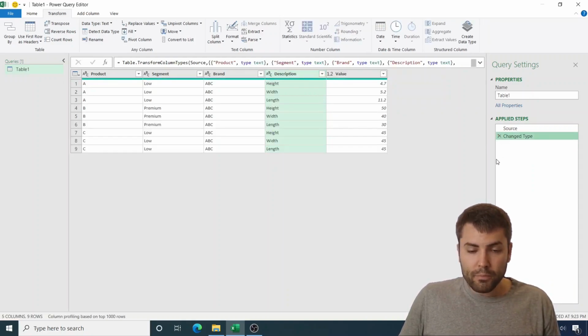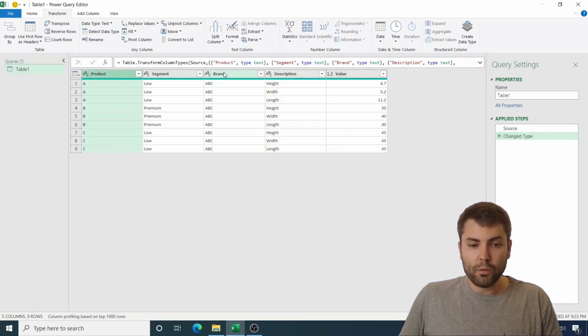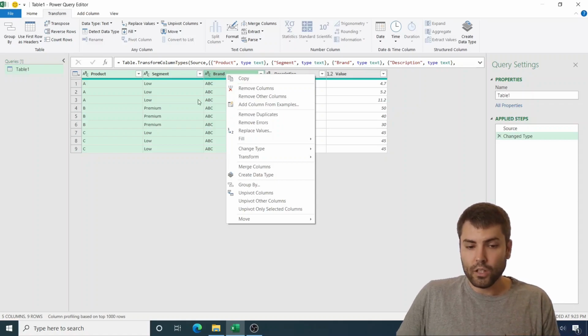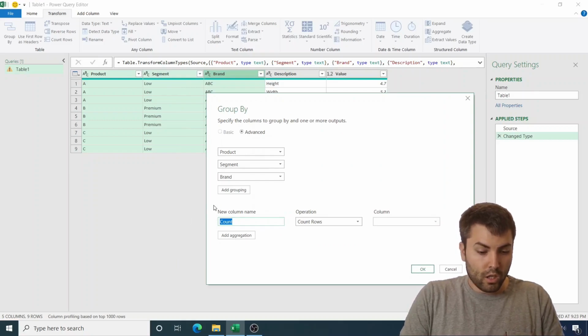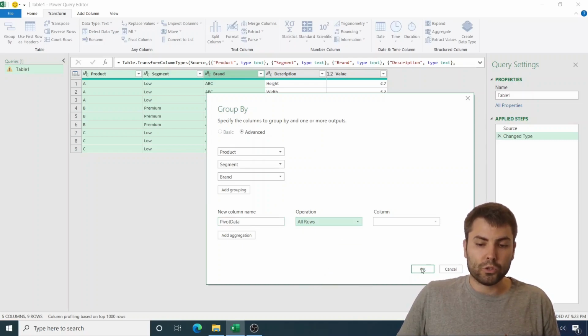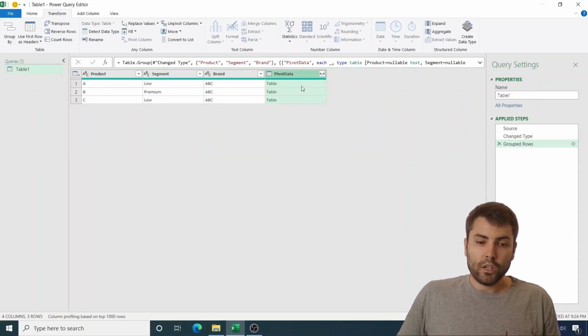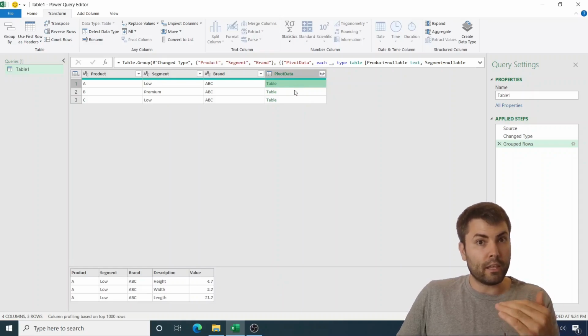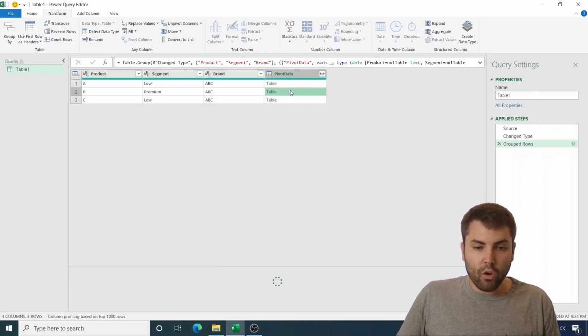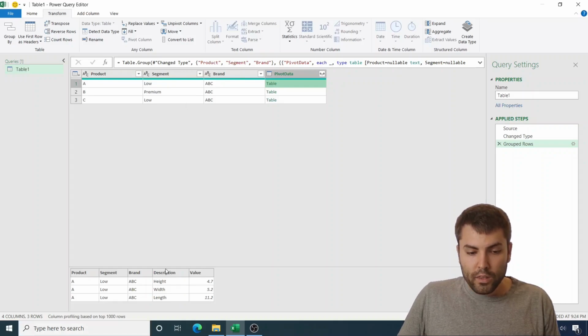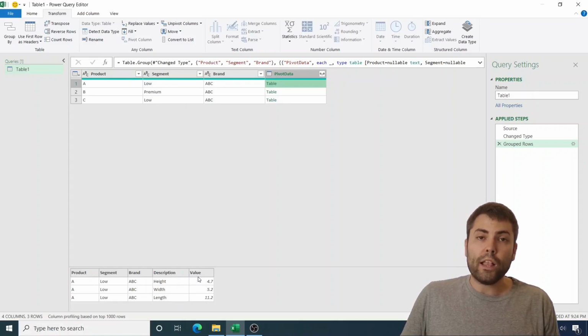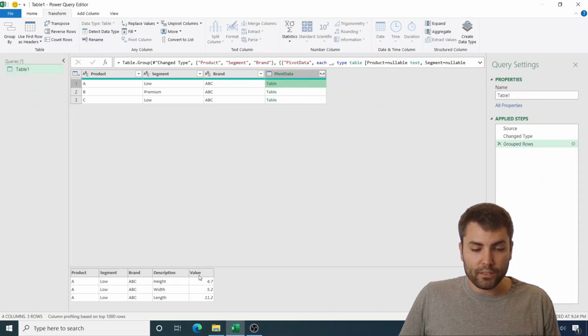So let's remove this step. The first thing we need to do is group by the columns that need to remain stable. So we will group by these three columns, and we will add a new column named pivot data, and we will choose the operation all rows. After we do this, we will create a column of nested tables consisting of all the values corresponding to these three arguments, with the description and the value column holding the values that we need to pivot. In other words, we do not need any other column except for these two.